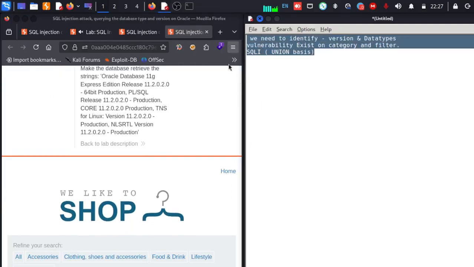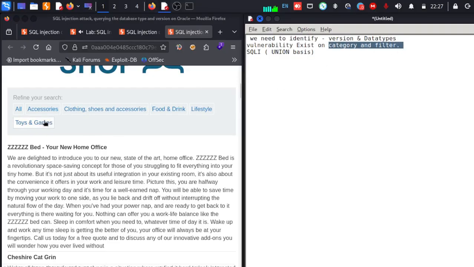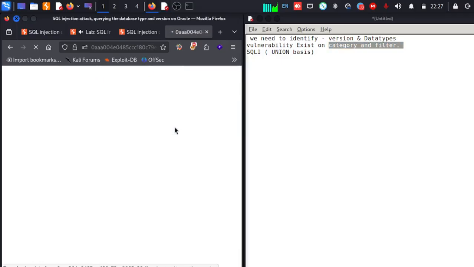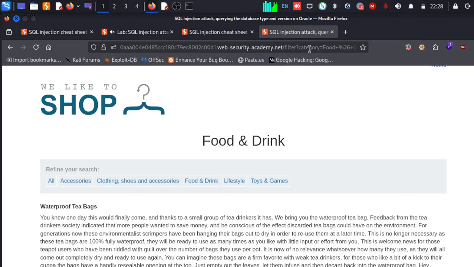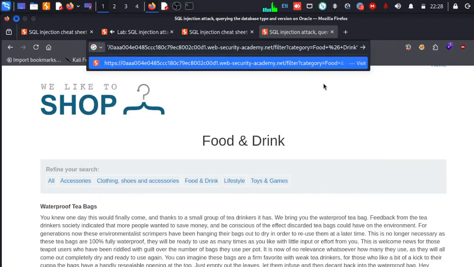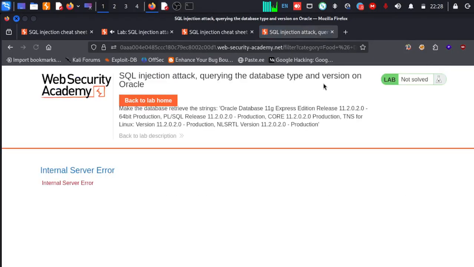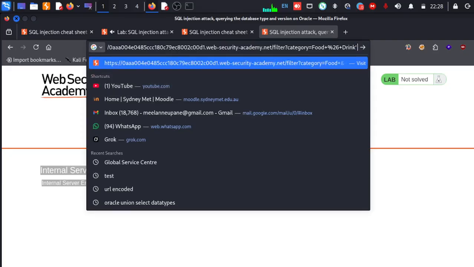We have this information, and then we can go to the category and filter. Let me take the food and drink category. When I maximize it, we got this parameter. Then I injected something and got an internal server error. That means the vulnerability exists on that parameter. So then we take union, and I got this from the hints.